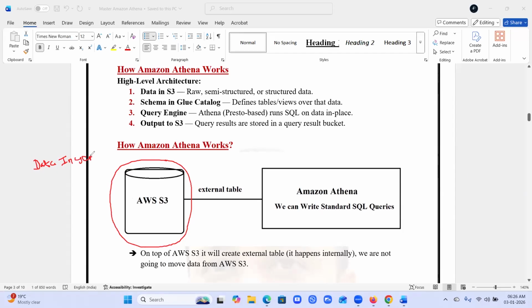Ingestion techniques. We will load the data into S3 from different applications. There are multiple ways data comes into S3.